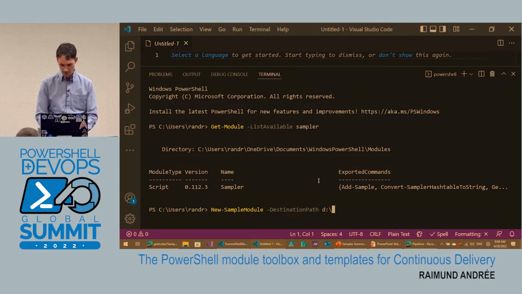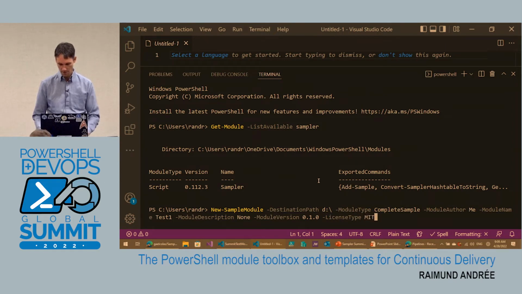Destination path is D. Module type: we have a complete sample, something that is primarily done for the DSC community, and a simple no-build option, so let's go with the complete one. The module author is me. The module name is test1. The module description is none. Module version is 0.1.0. And we have a license type, Apache or MIT.